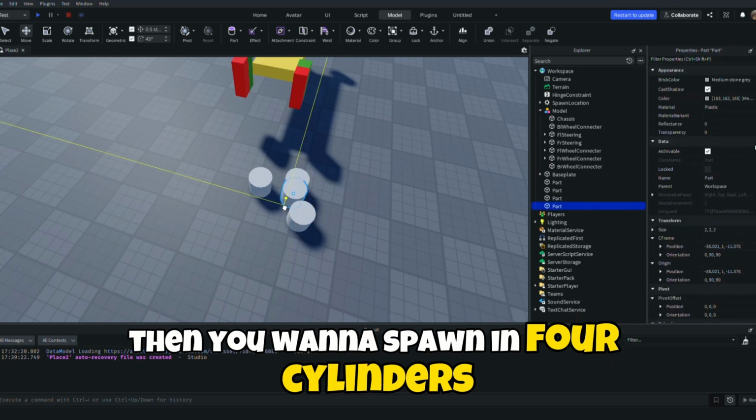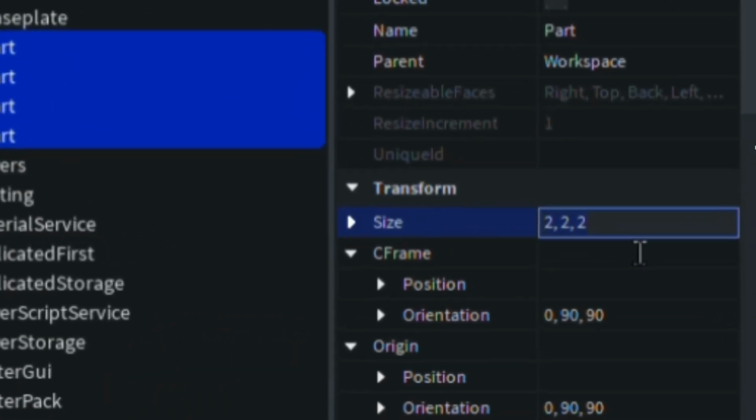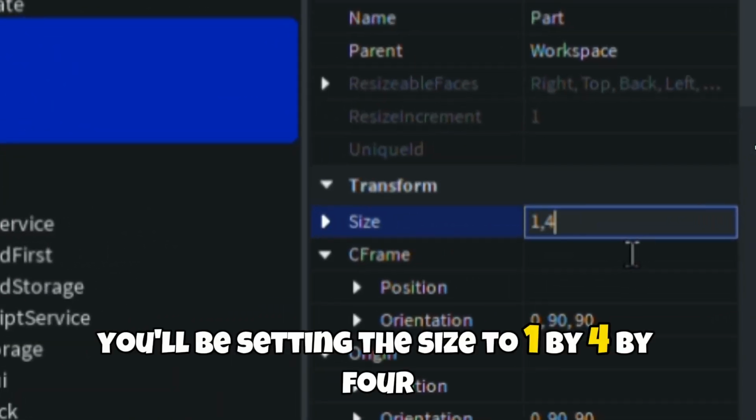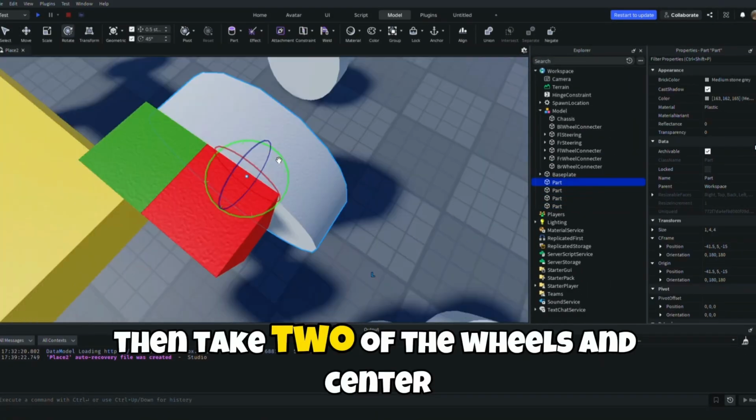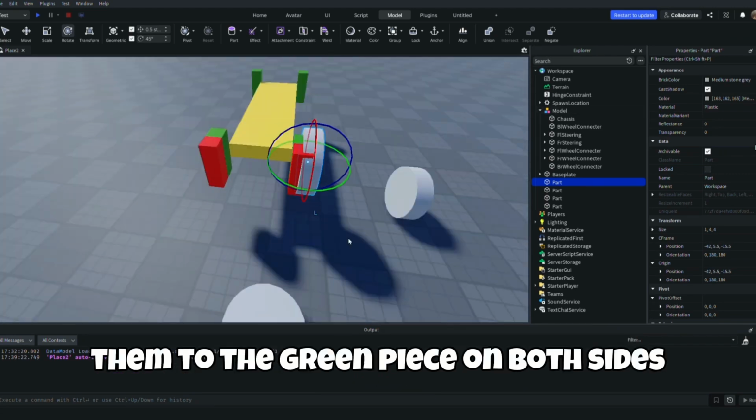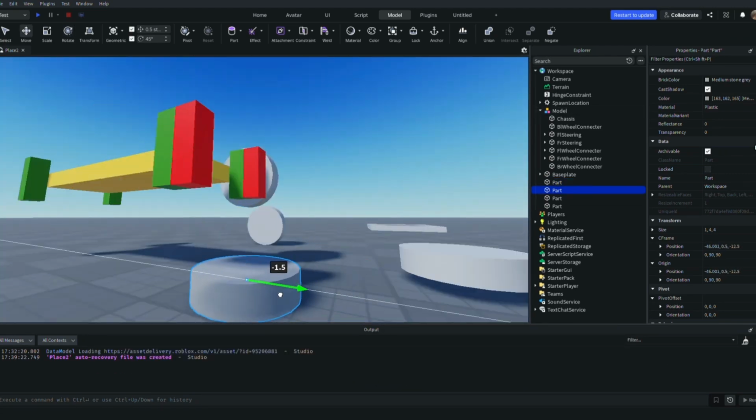Then you want to spawn in 4 cylinders and select all of them. You'll be setting the size to 1 by 4 by 4. Then take 2 of the wheels and center them to the green piece on both sides.